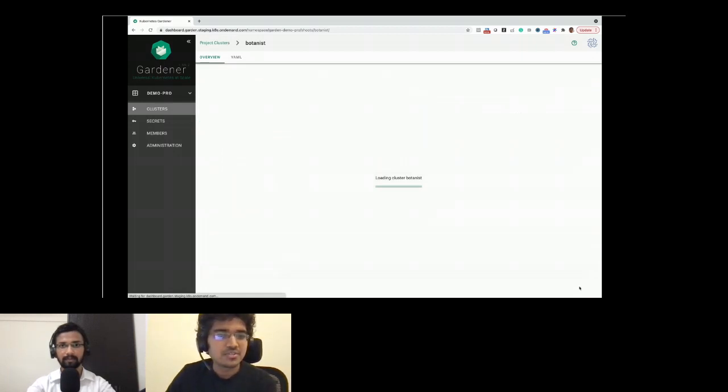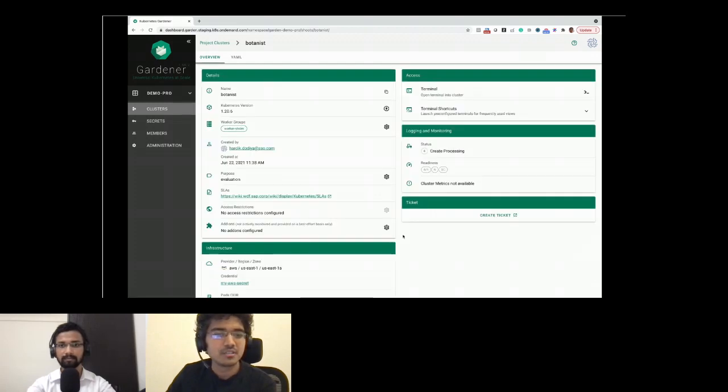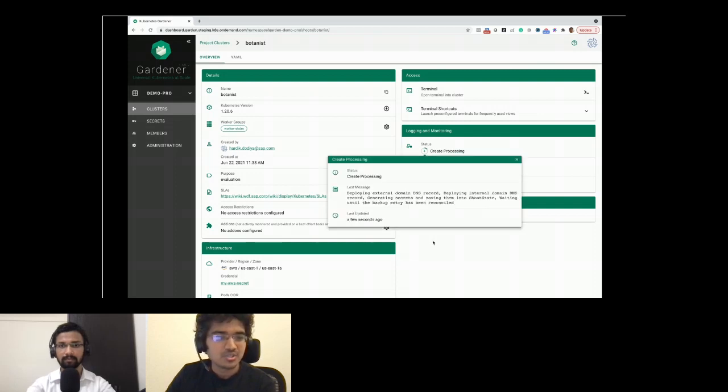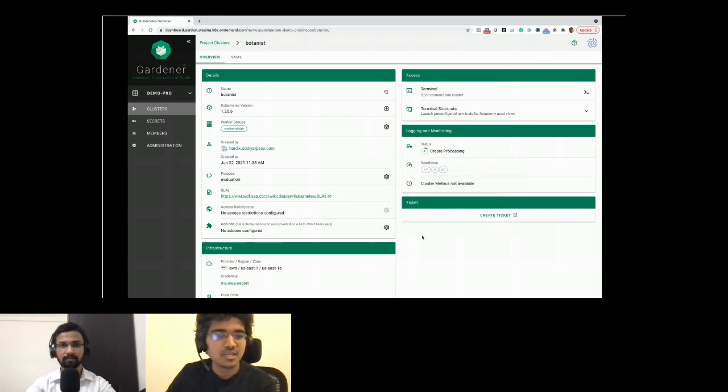What I also see is a tracker. Basically, it says create processing. So the tracker keeps me up to date in terms of what's happening right now with some of the detailed messages. And it says it's deploying the external domain.